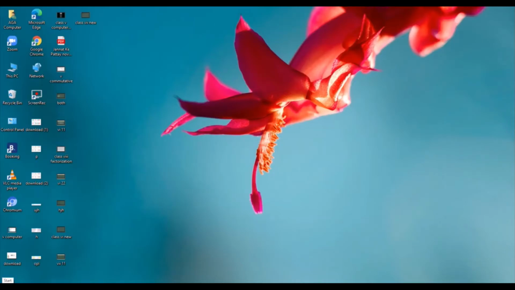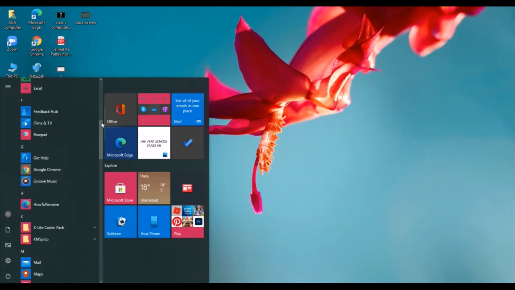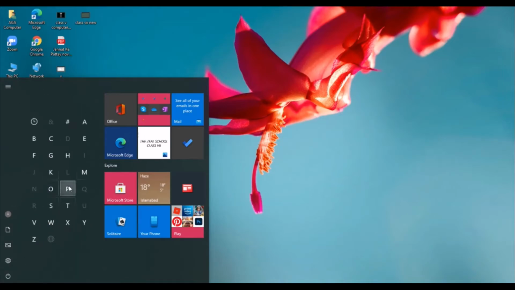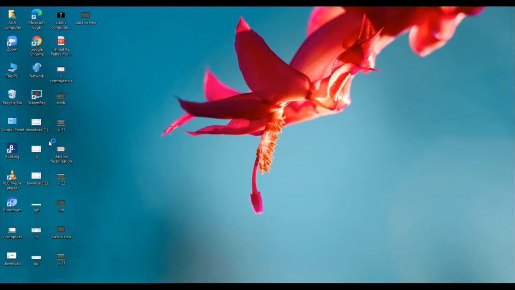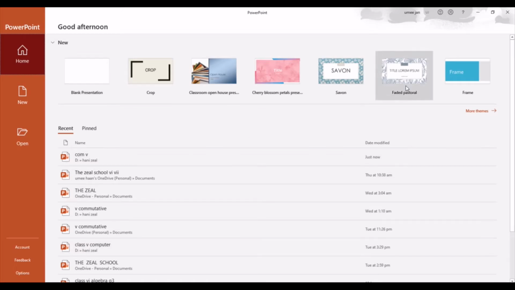To open PowerPoint, we have to click on a start button, and then we have to choose PowerPoint from access bar. Then click on PowerPoint. When we click on PowerPoint, the start screen will appear. It takes a few minutes to start. Okay, this start screen will appear on your screen when you click on PowerPoint.